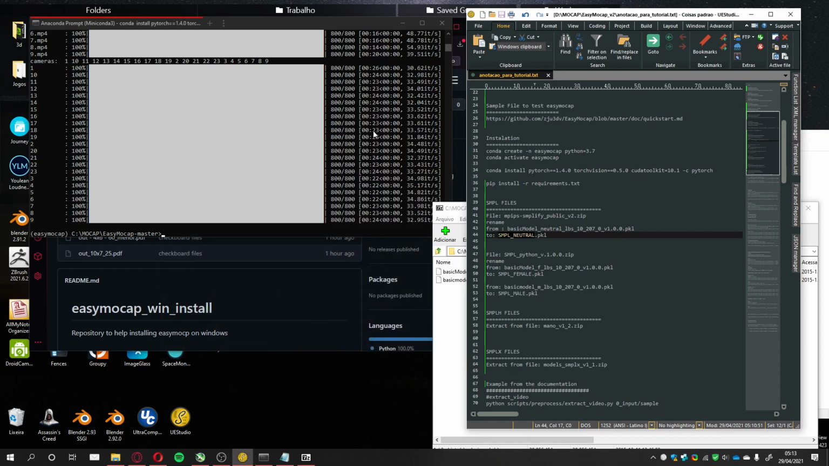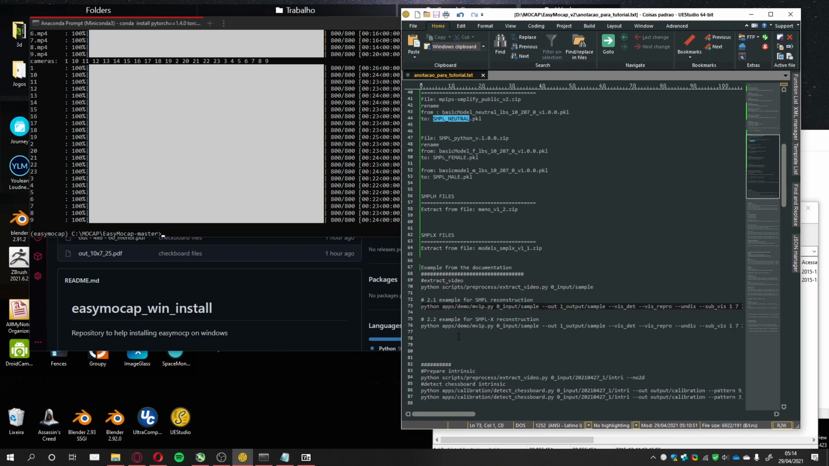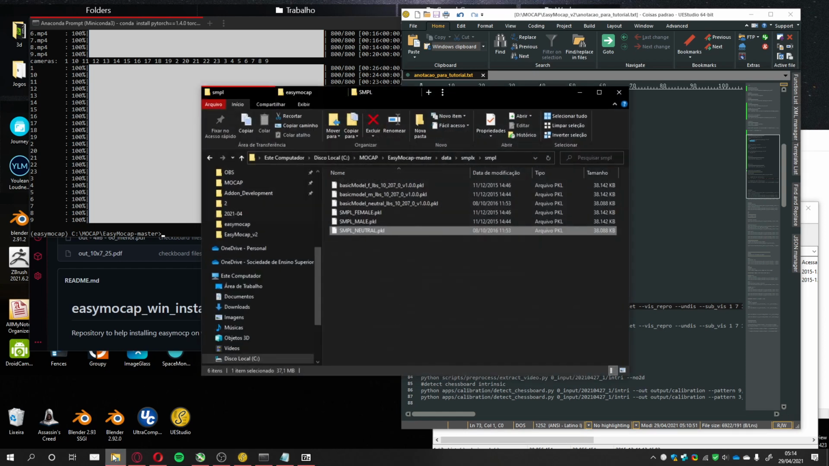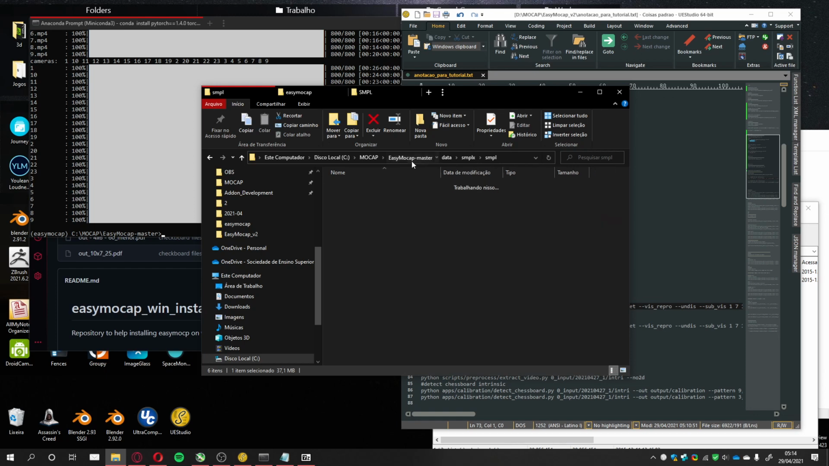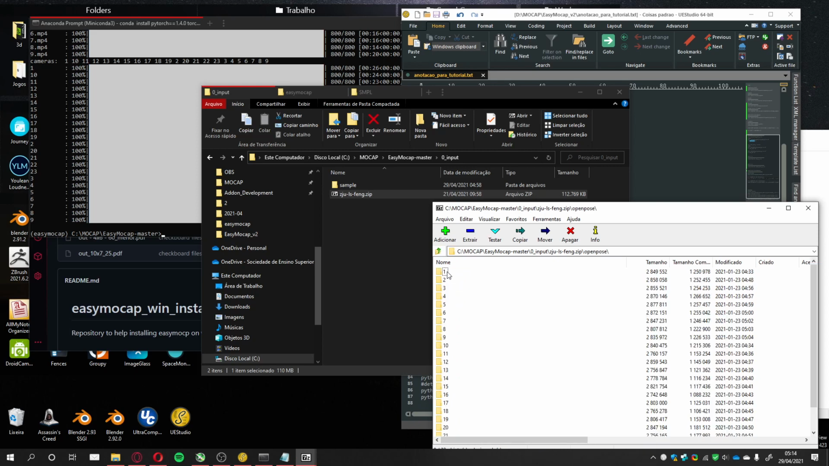Okay, so what we did, we extract the video. Now we are going to do the reconstruction to get the movement of the video. To be honest, it's not the movement we are going to get, because when you download the example files, it comes with the video and also the OpenPose estimation.